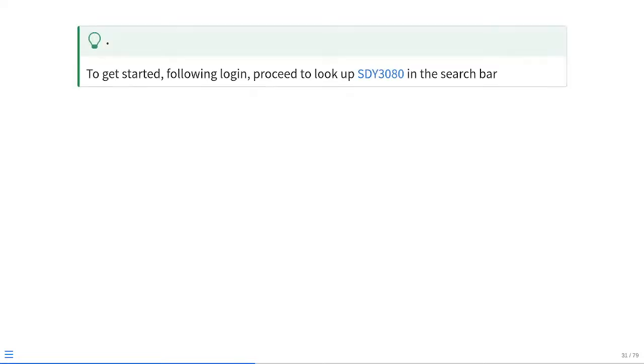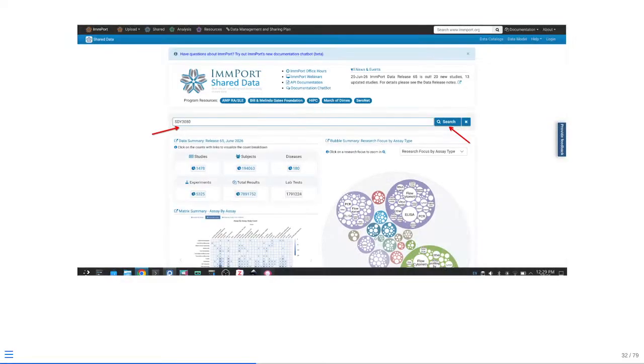So, to actually figure out where it is, once you've logged in, you can look up the accession number, which is SDY3080, within the search bar to be able to get to the study. Similarly, if you're interested in a particular search term, like HIV or neonatal, any of those combinations that might be in the title, you could use that in the search bar to navigate to those kinds of datasets if you're interested in them.